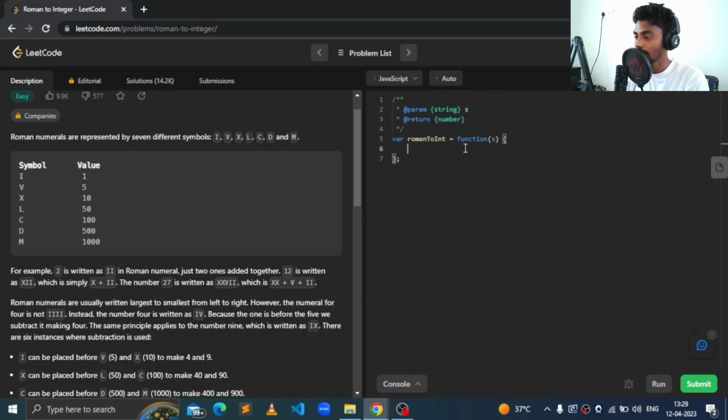So let's suppose the Roman number is IV, then we know that IV converts back to 4, and if I have the number VI, then we know that it converts back to 6, and if I have only V, then it converts back to 5. We know that. And how do we do that? There is a simple logic behind that.